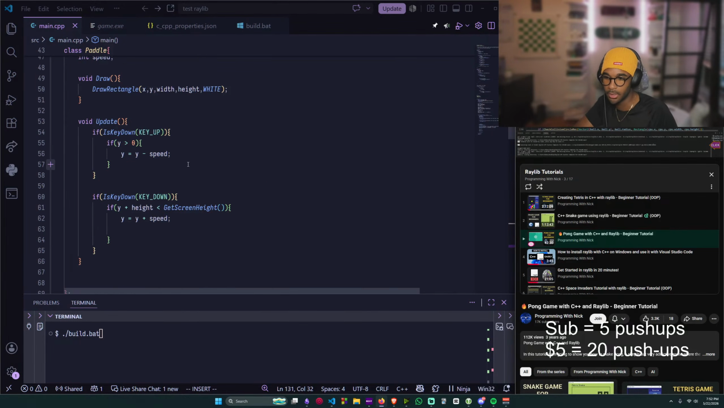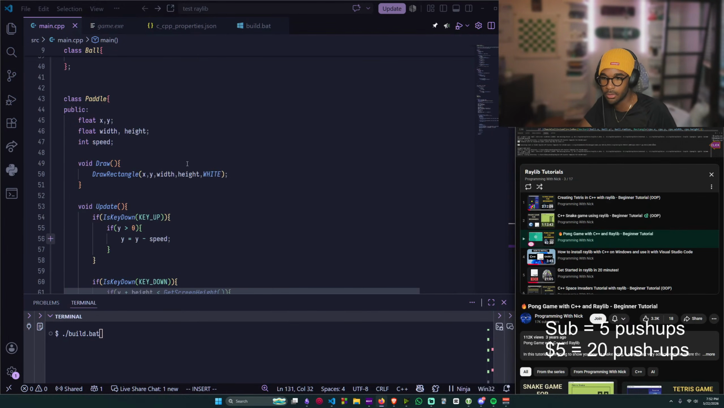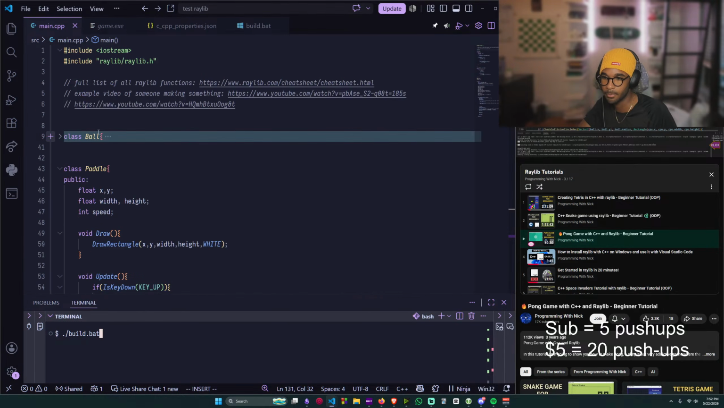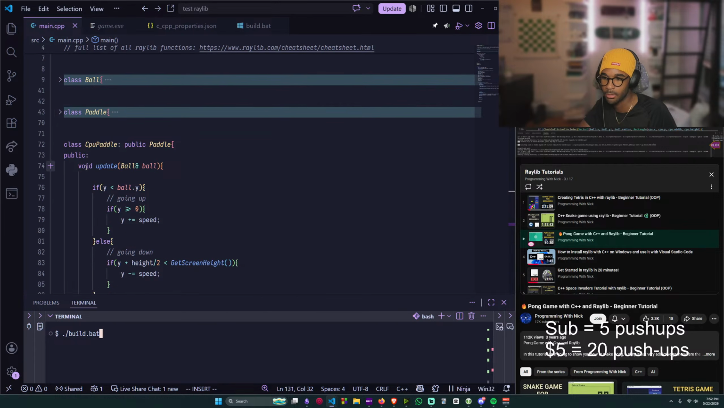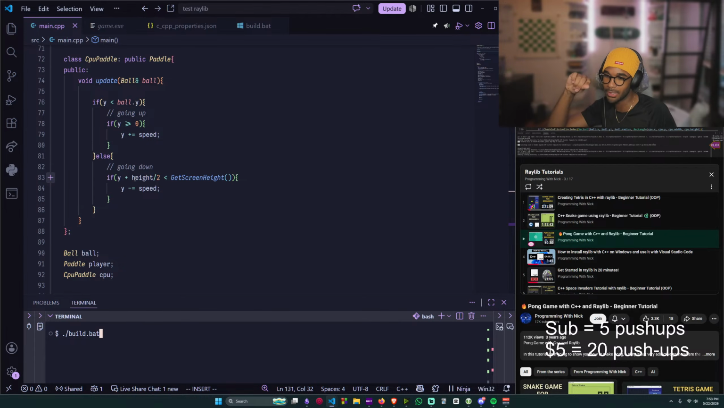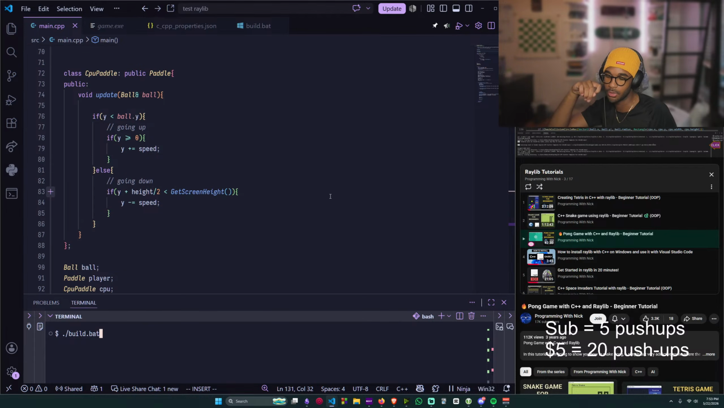Init window, yeah. The CPU paddle, where's that at? Why am I doing y? Why is it y plus height divided by 2? Y plus the height. Oh, it's the center of the paddle.